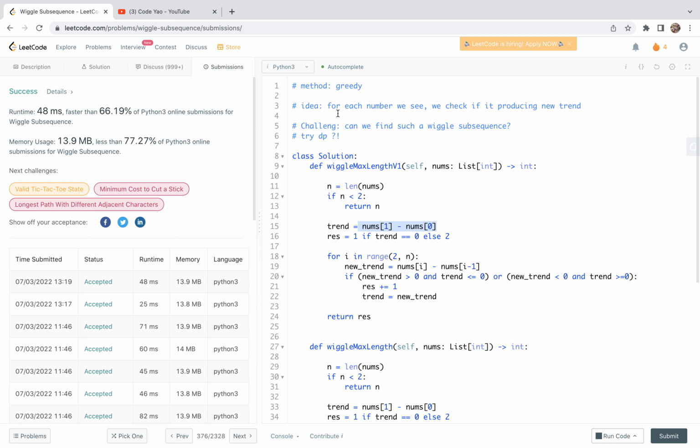So again, to emphasize the simple idea, for each number we are looking at, we just need to check if it produces new trend. If so, we increment the result by 1 and then reset the trend.